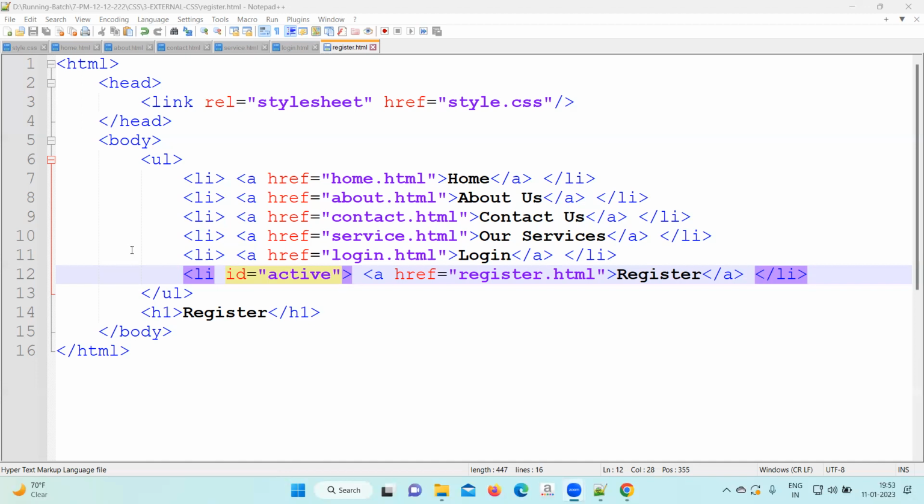Sir, if you give the ID active with background only red, and if you don't write exclamation important, then it will also work. Yeah, if you write only background red, it is also working. It is working, but that doesn't mean it will work every time. Okay, it is working. But exclamation important, you understood what it means, no?